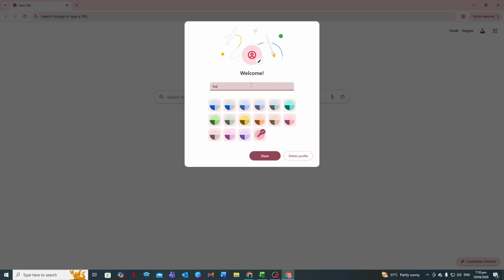You can choose a name for this profile, pick an icon to help you recognize it at a glance, and decide whether or not to sign in with a Google account. Signing in lets you sync bookmarks, history, and passwords, but it's optional if you just want a local profile for separation. Once that profile is created, Chrome will usually open a new window for it.